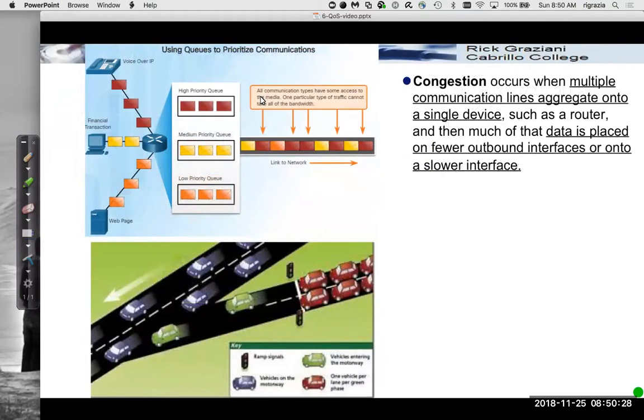So why and when do we use quality of service? Well, we use it because of congestion. And by the way, QoS is only enabled during times of congestion. So the devices, the routers, multi-layer switches, don't need to be performing QoS unless there is congestion. When there's no congestion, then we don't need to worry about it.